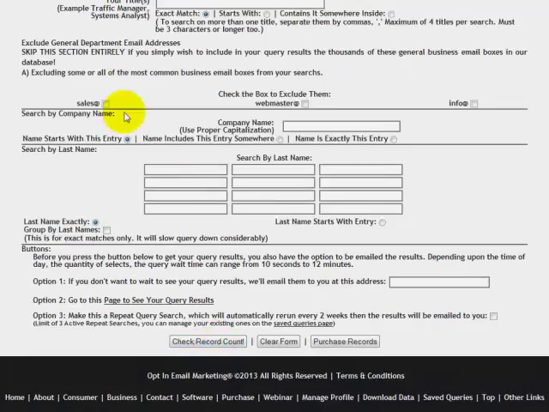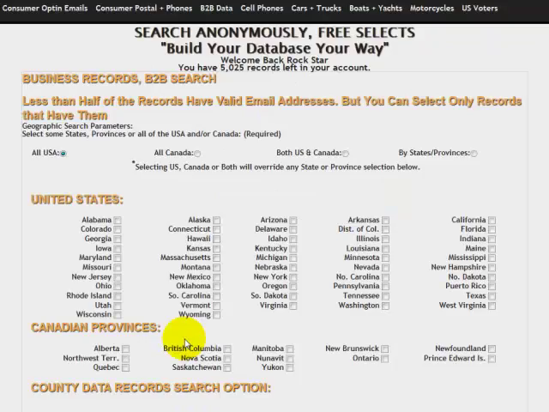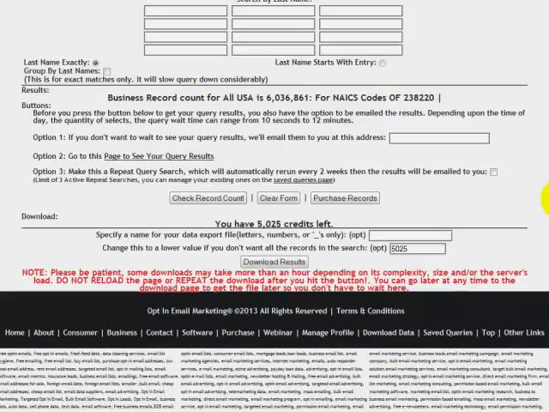And when you're through making your selections, you can check the record count. Remember, we're looking for data in the state of Florida in the SIC code of plumbing. And we'll just wait a few seconds for the system to query that data for us. So for this query in the United States, we have a little over 6 million data records for the NAICS code of 238220, which is for plumbers.